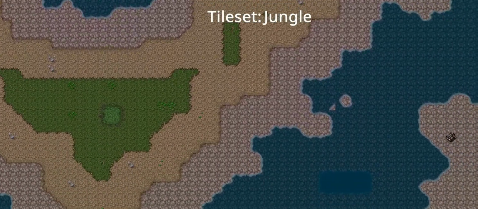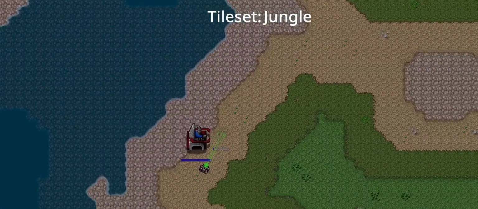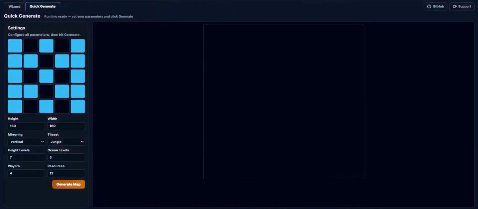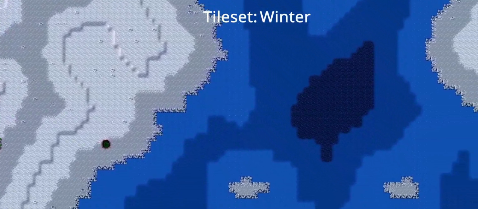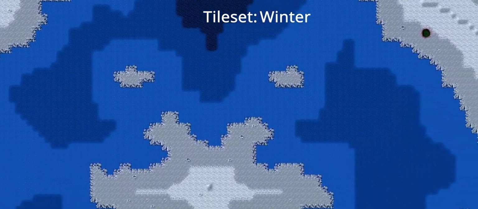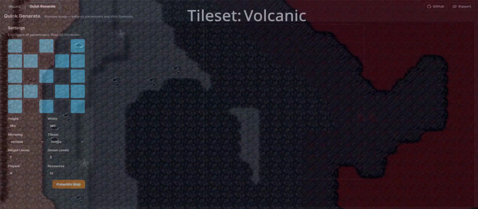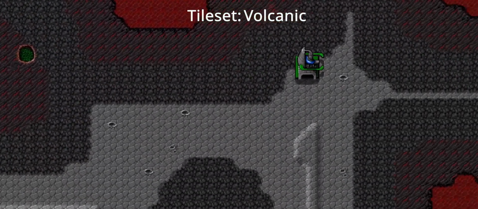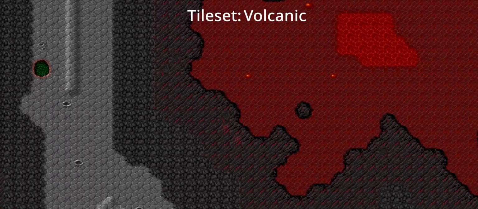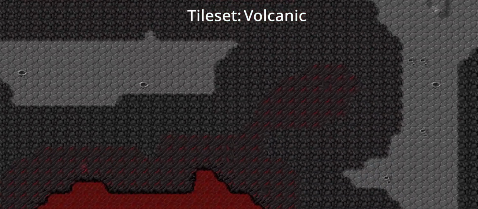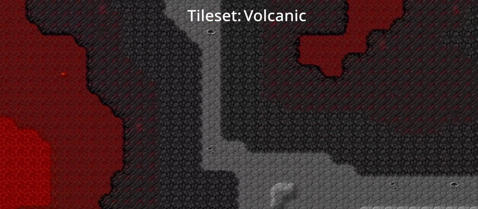The player setting controls how many command centers are placed on the map. Resources controls the number of resource pools. Both are distributed automatically in quick generate mode, and the algorithm ensures fair spacing based on your mirroring setting. With mirroring enabled, placements are duplicated symmetrically, so every side gets equal access.